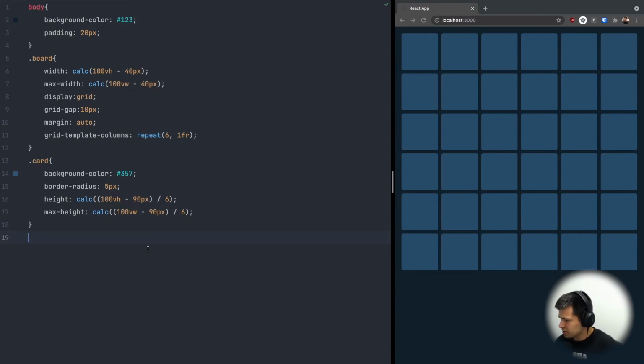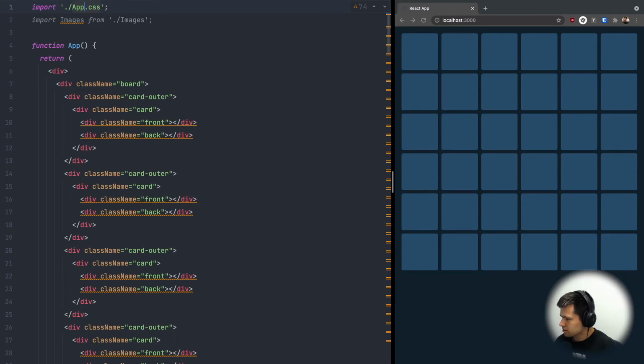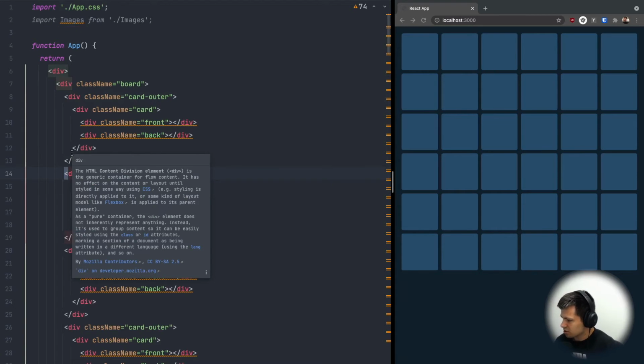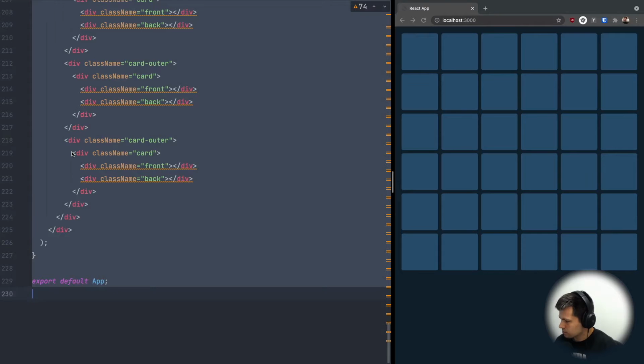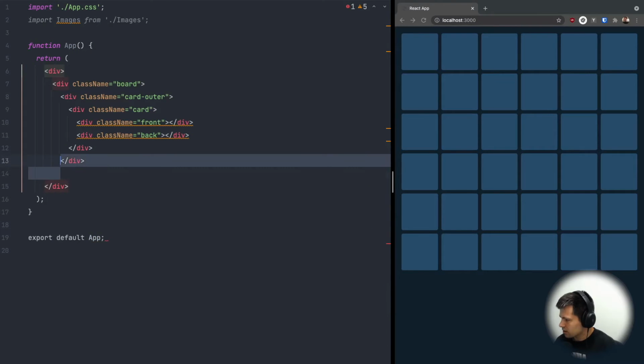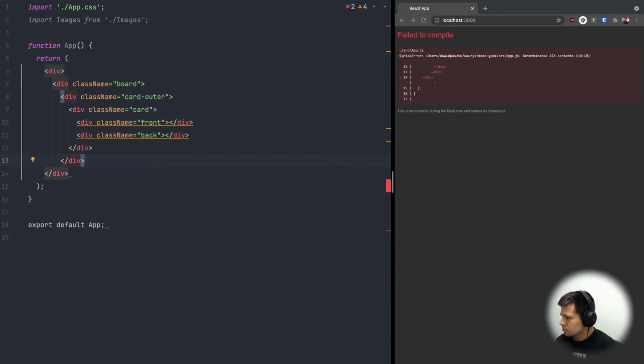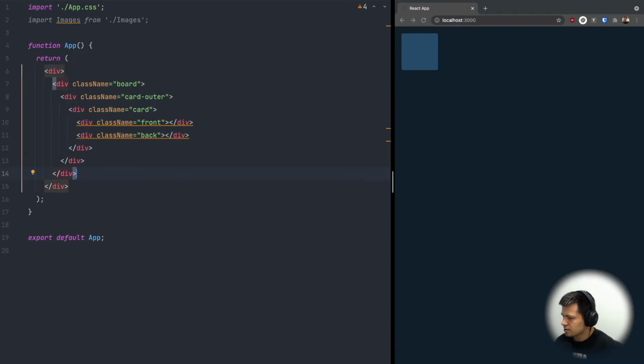Okay, now let's try to put some images into those squares. So back to App.js, and as you can see, we have a lot of cards here, but we have also an array of our memes. So I will remove actually all of the cards, and I will leave only one. Oops. Yeah, I removed the closing div of the board.